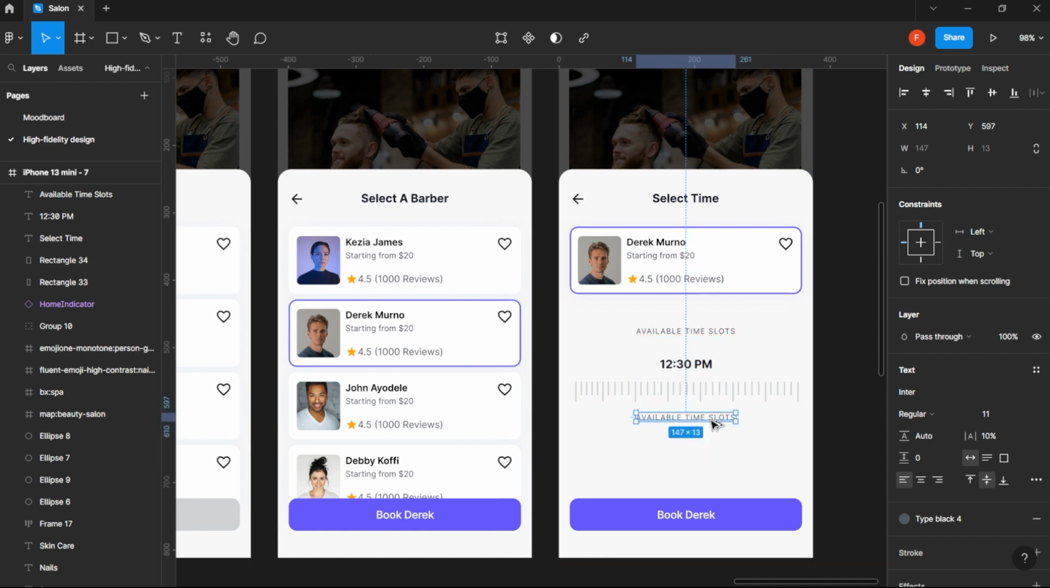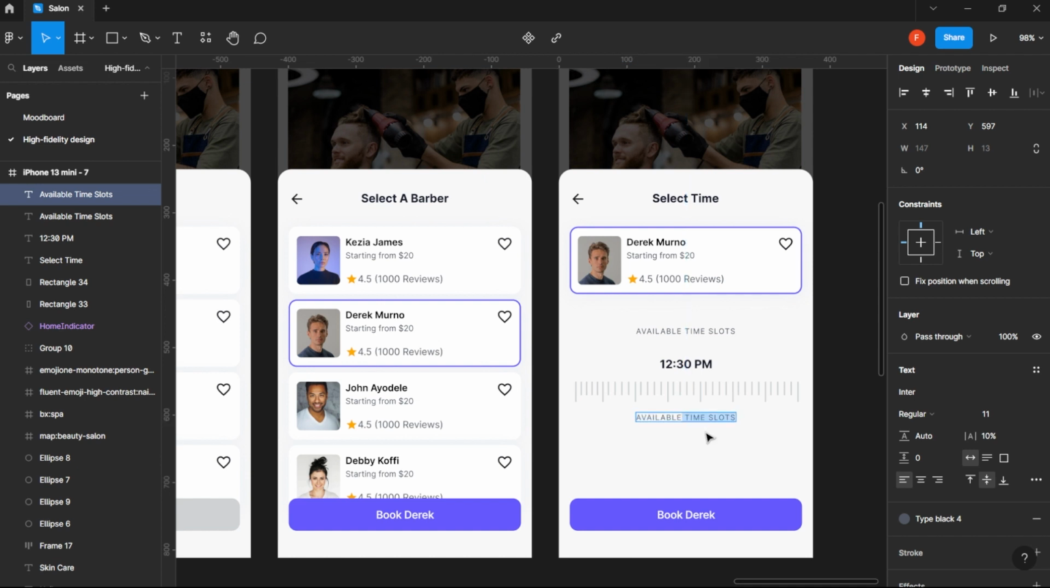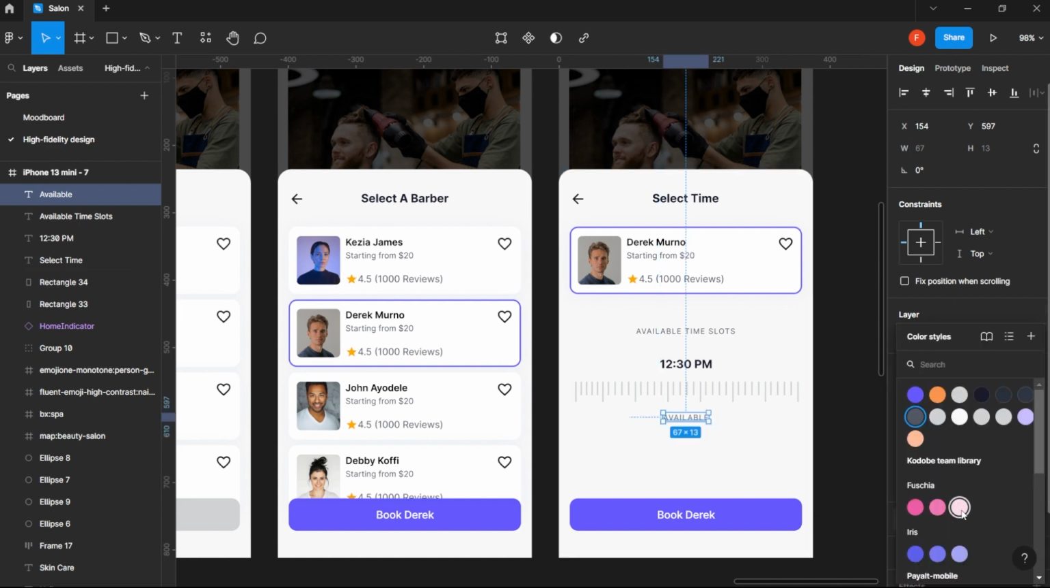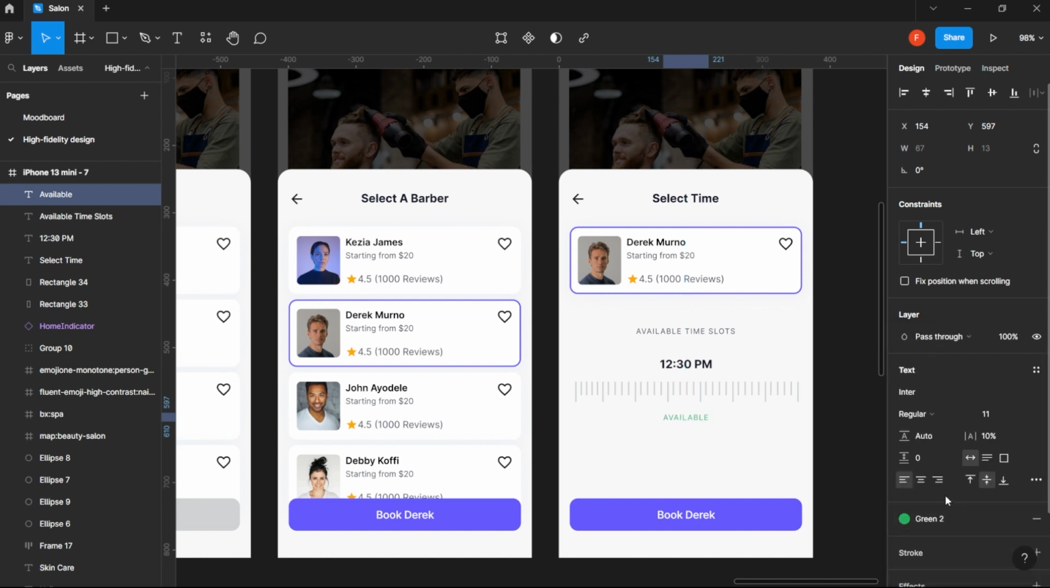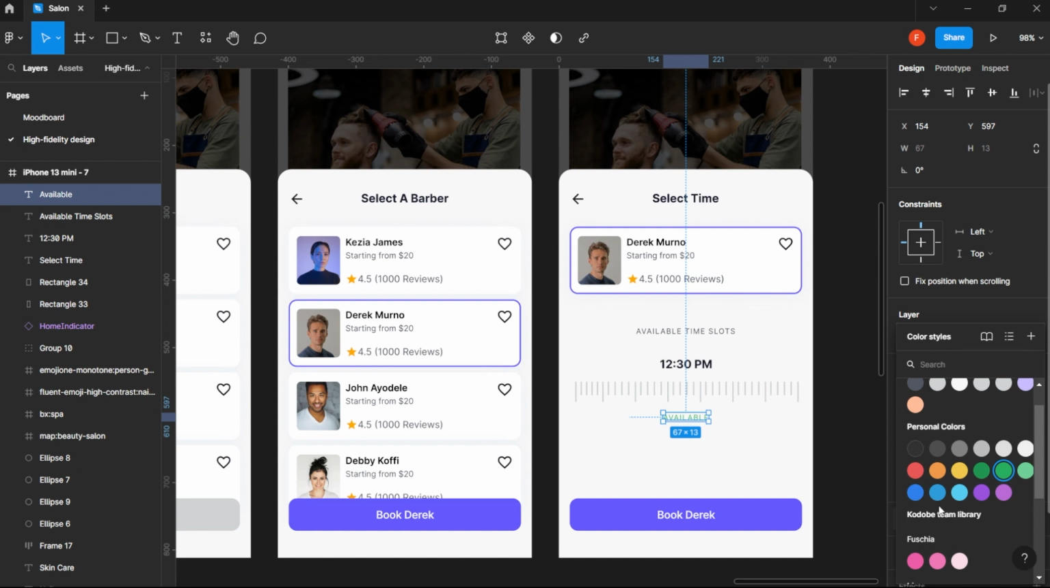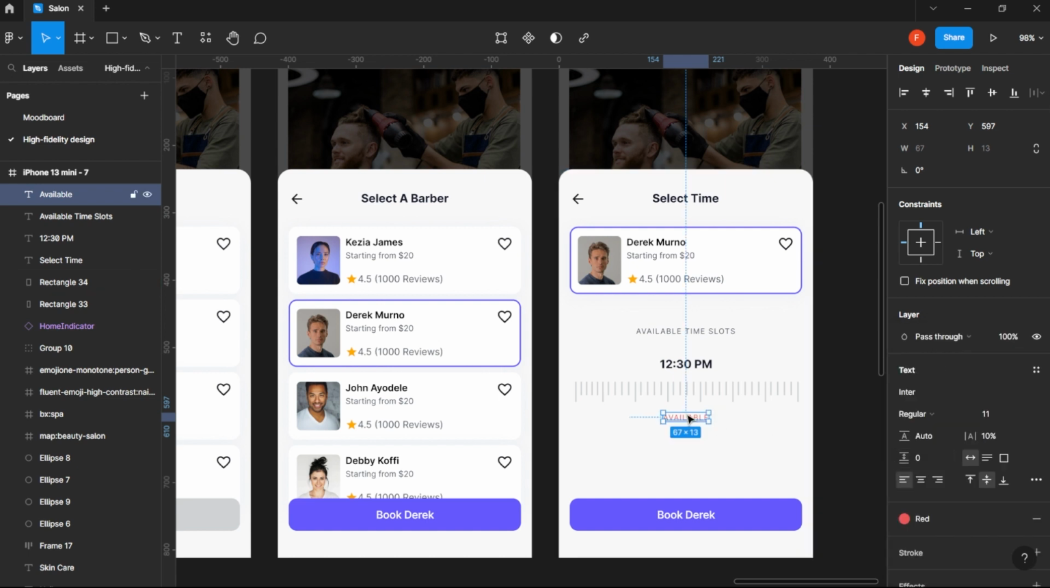What next will be, so this would be to tell if the barber is available at the set time or not. We can make this green, say available, and then when it's not available, it will be red, unavailable. The text will just change. So well, let's say it's available at the set time.